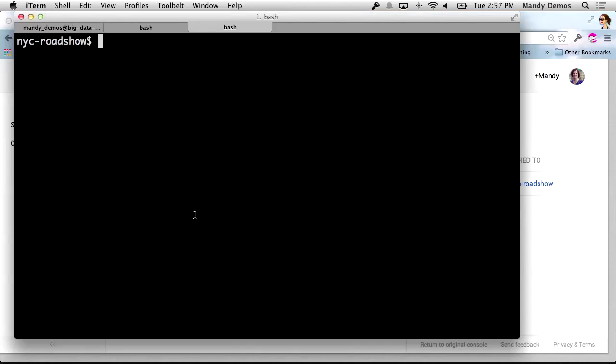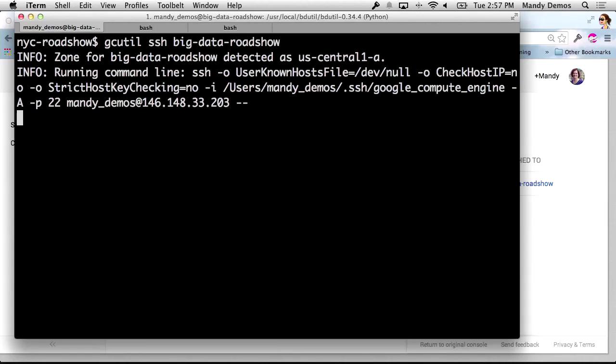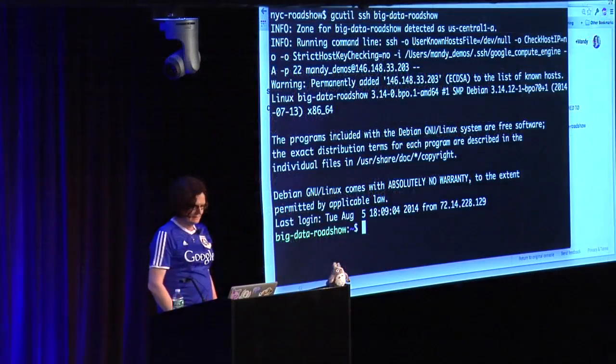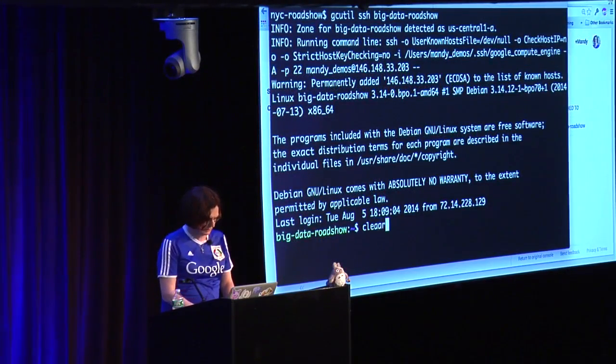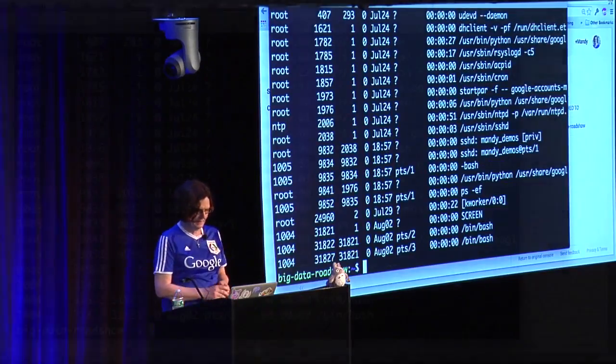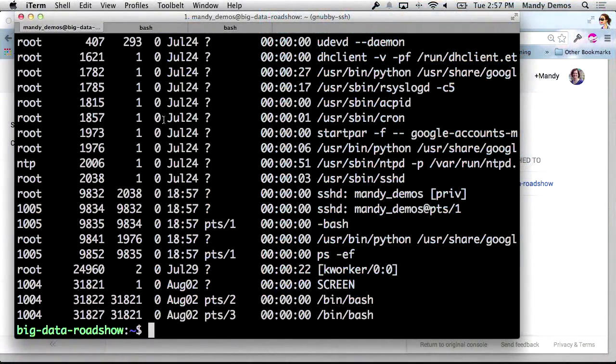To do that, I'm going to go to my shell. Everybody see that? I think it should be good. What I'm going to do is SSH into this machine, if I can find the appropriate command. So I'm using a command line tool from our Cloud SDK to SSH into that machine. And here we are. It's a real Linux box. We can do ps -ef to see what we've got running.